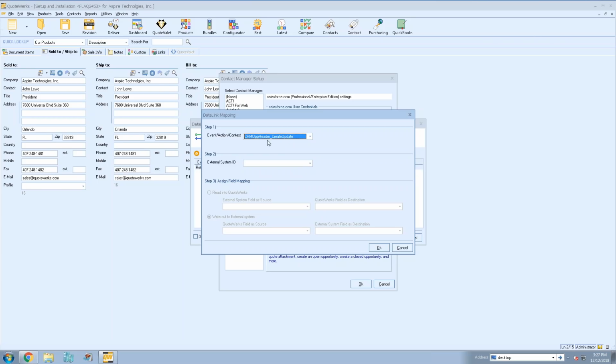So we'll go ahead and select opportunity header here, and then you'll see your options that are available. In this case, we'll select Salesforce. And then you're going to choose write out to external system. The other option is to read into QuoteWorks. This is if you wanted to pull data from, in this case, Salesforce into QuoteWorks, then we would select this option.